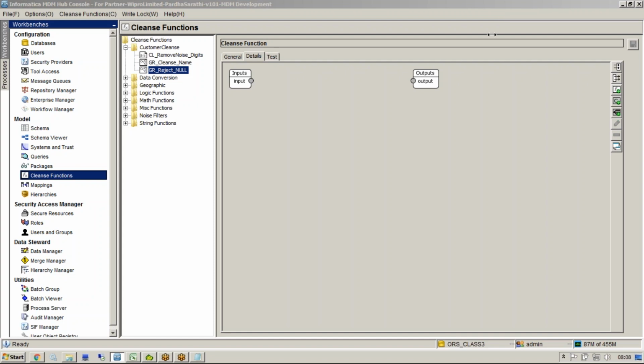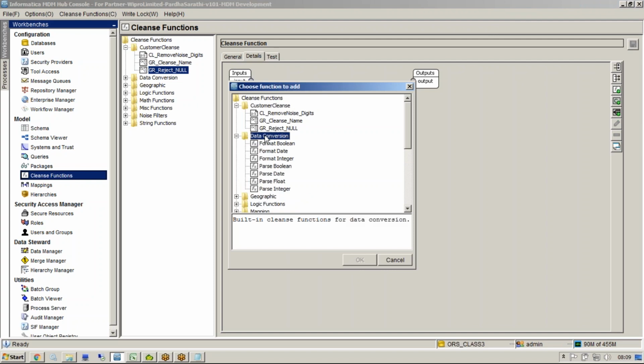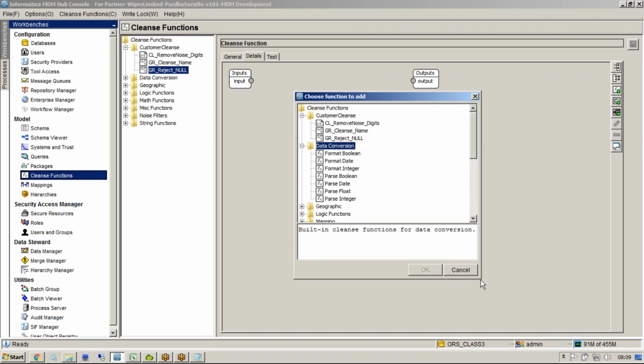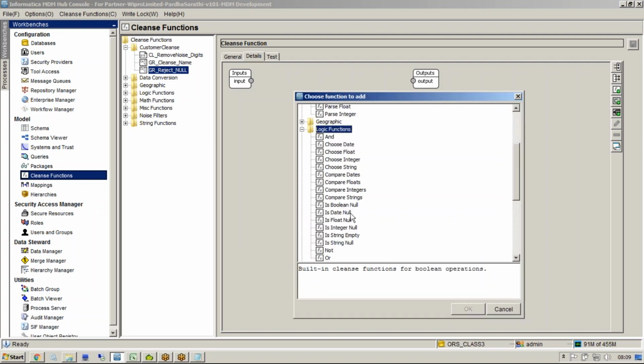To understand if an input is null or not, I need to use a function. So add a function and see here, logic functions: is string null or is string empty? I need to use one of these. Is string empty is better because it can detect null as well as empty, whereas is string null cannot detect empty space. This can only detect the nulls. So I'll rather use this one, is string empty.